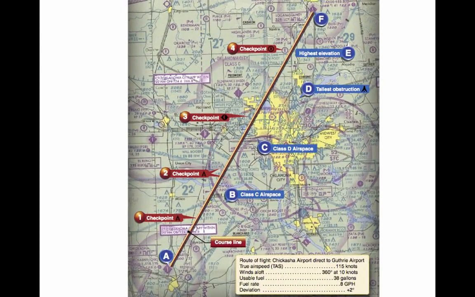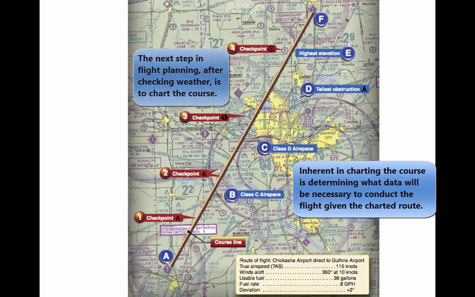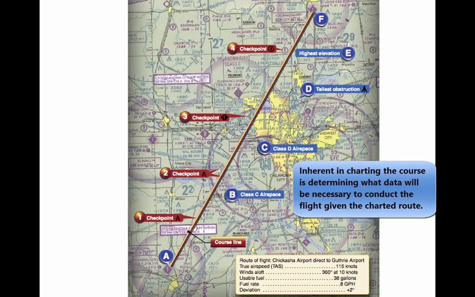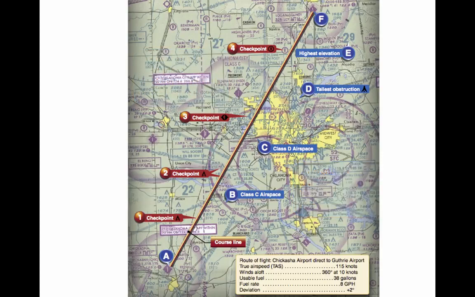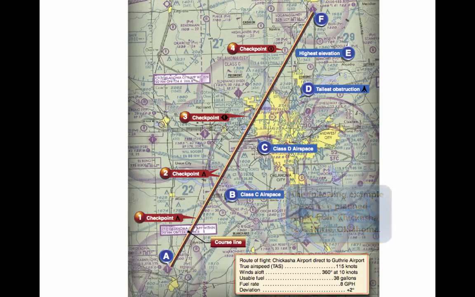Charting the course. Once the weather has been checked and some preliminary planning done, it is time to chart the course and determine the data needed to accomplish the flight. The following sections provide a logical sequence to follow in charting the course, filling out a flight log, and filing a flight plan. In the following example, a trip is planned based on the following data and the sectional chart excerpt in this figure.